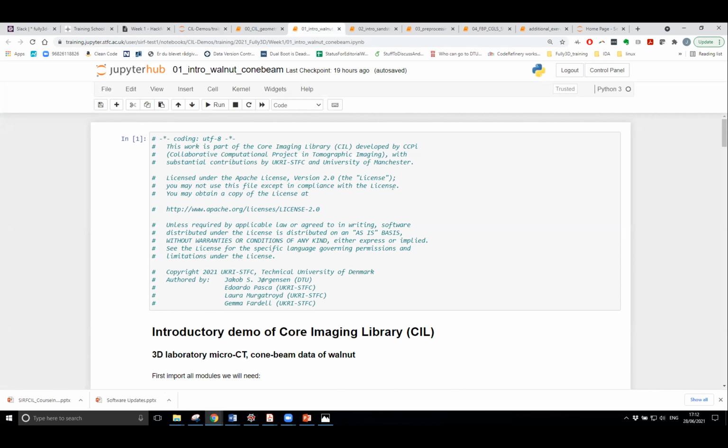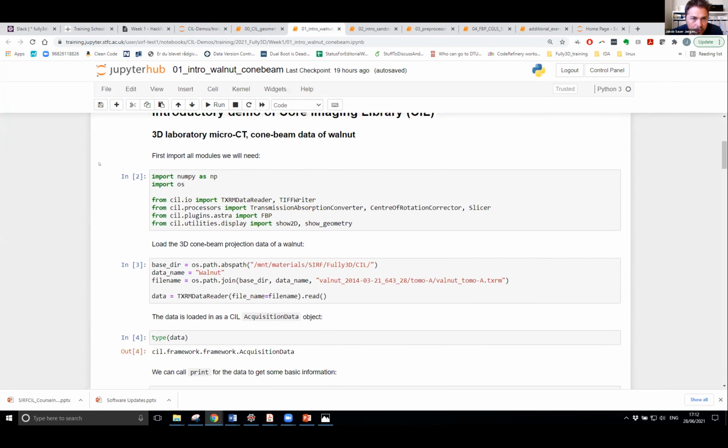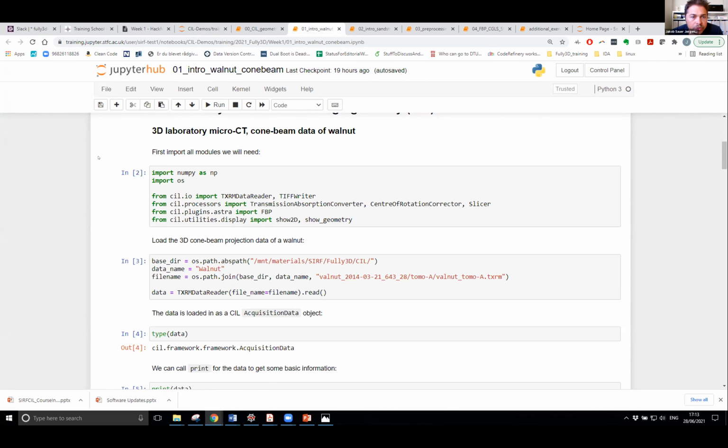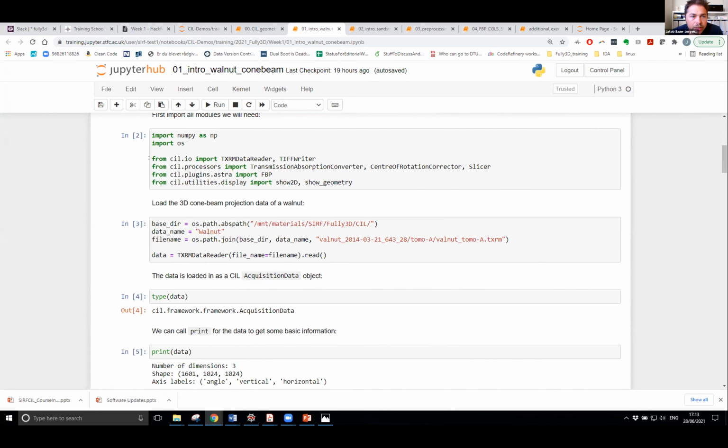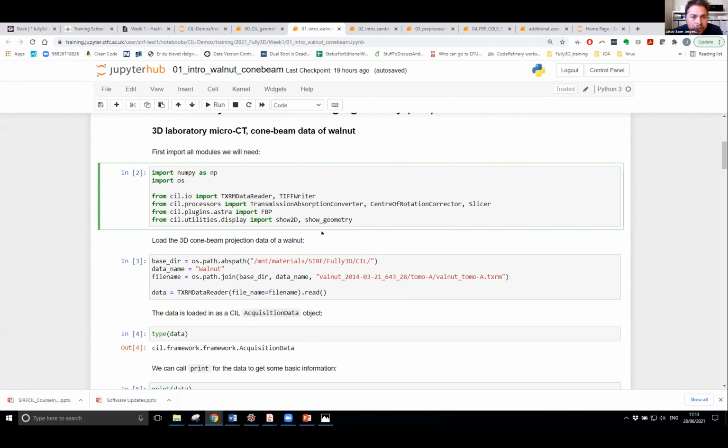In this one, we actually load in a real 3D lab micro CT data set, which is a cone beam data set of a walnut scanned on a Zeiss Versa instrument. So first of all, we need to import a few things. We need NumPy, and we need a number of different modules and tools here from SIL. Note that I've pre-run everything just to save a little bit of time here for the presentation.